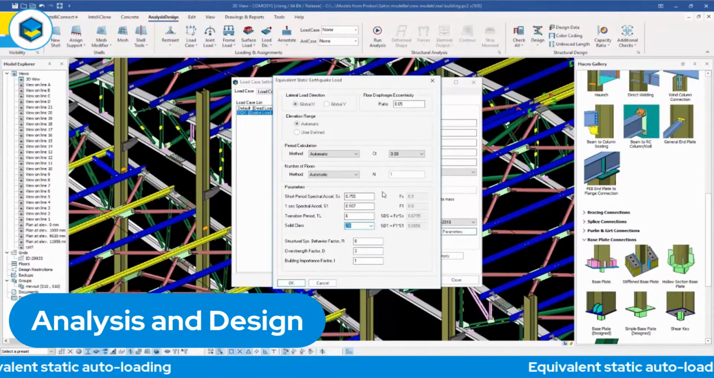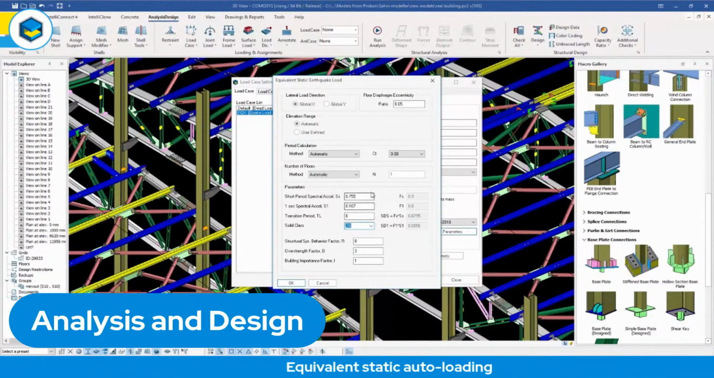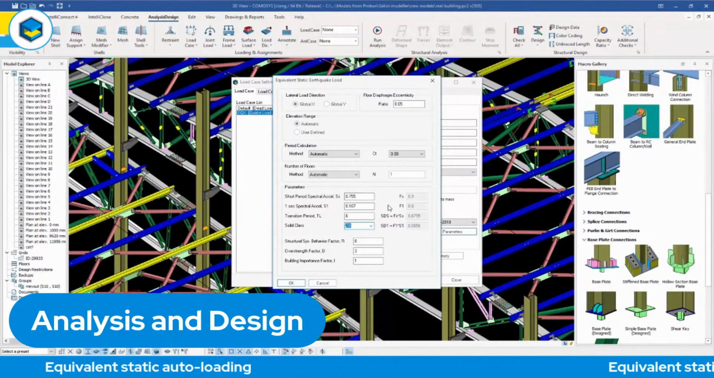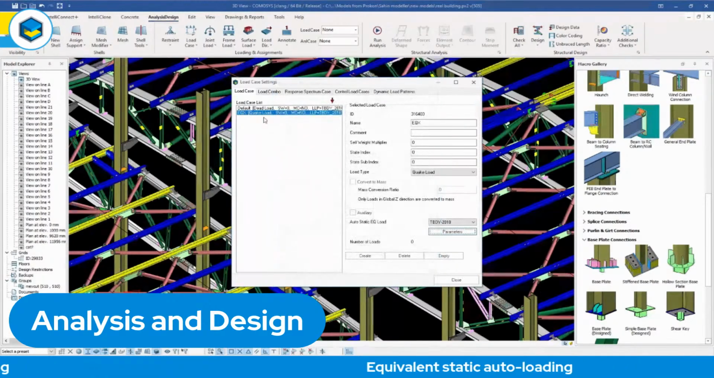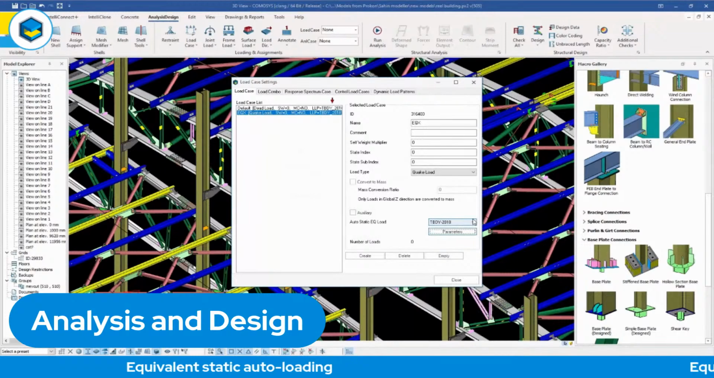So we will be adding several more of these in the coming versions. But it's going to be very easy. Once you have this set up, you just say okay, and then this load case will automatically generate its own equivalent static loads in whatever direction that you've asked it to.